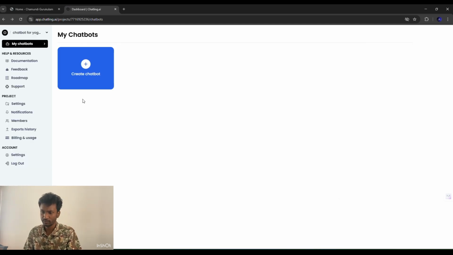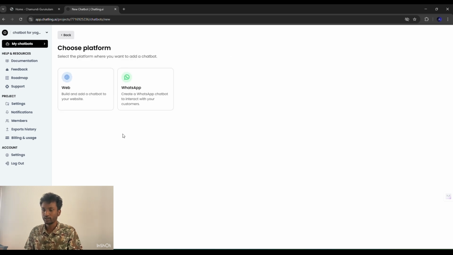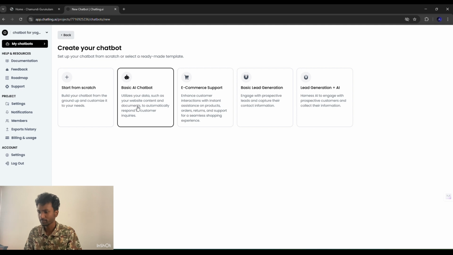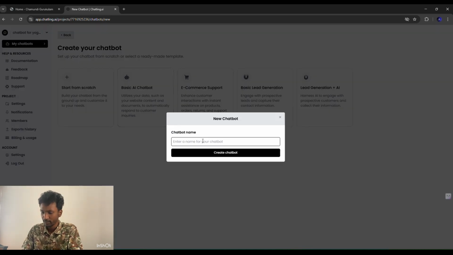We are in the dashboard now, and let's click on create chatbot. Since we are going to upload this chatbot on a website, let's click on web. And you can either start from scratch or just use this basic template of a chatbot. So let's click on this. The name of the chatbot would be Yoga School. So I'm going to create a chatbot for my yoga school, for my spiritual mentor. Create chatbot.